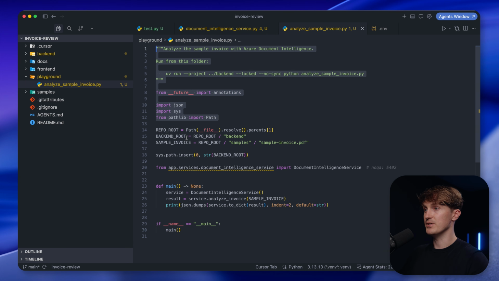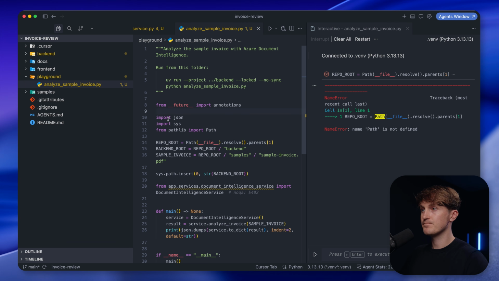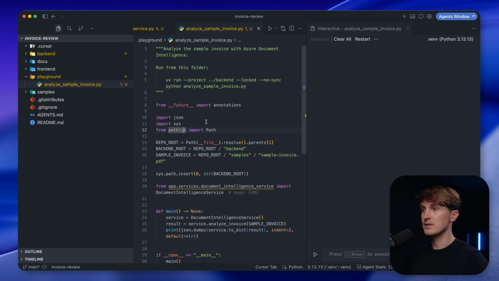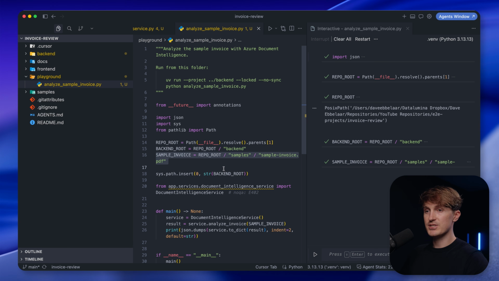So let's see what we're doing. Right now, if I import this, are you still with me? There we go, clean this up. So let's see, we have our repo root. So we set that, then we set the backend root over here, and then we have our sample invoice.